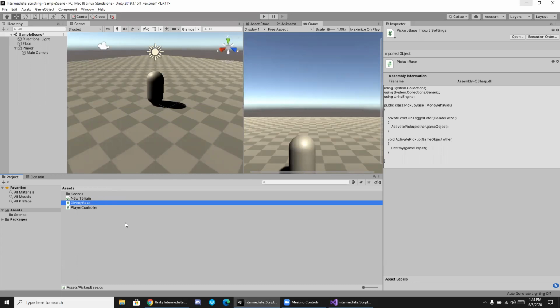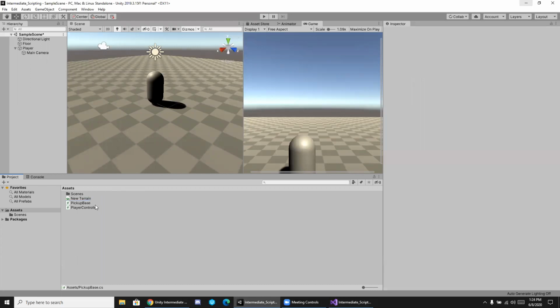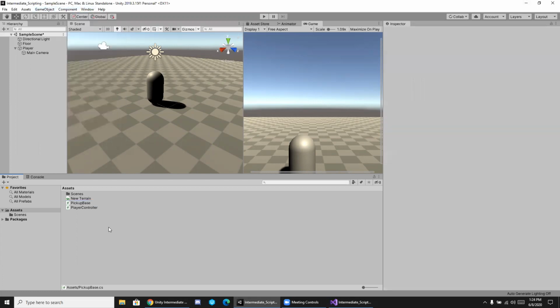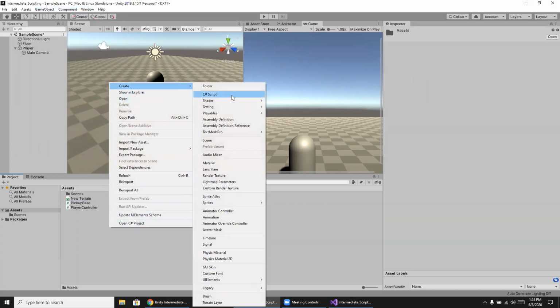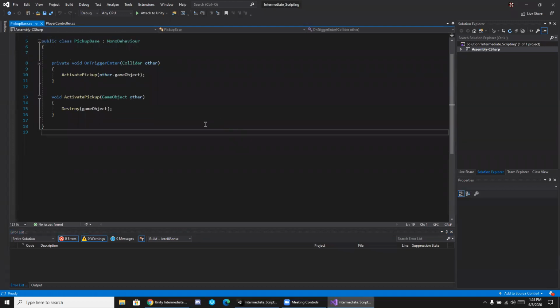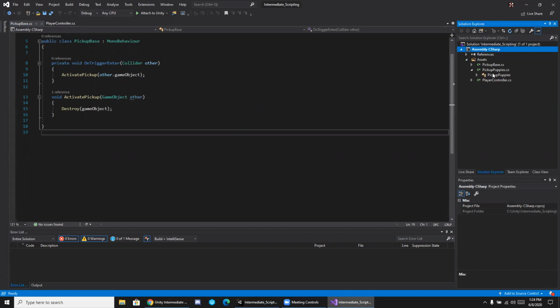Now, if we want to create a specific pickup, we could actually inherit from this base pickup script. So let's go ahead and do that. Let's create a new script, and we'll call this one PickupPuppies. Let's say one of the pickups is going to be called puppies. And we'll open that script up.